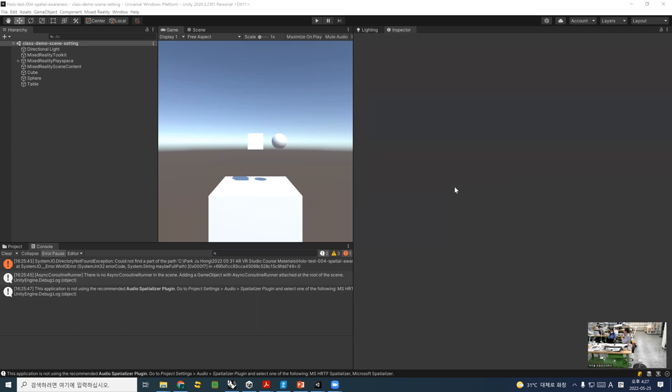Spatial awareness is when the camera in the Oculus reads the space and collects information about the surfaces, and then uses it to make your virtual object react to them. So to do that, we need to actually enable the spatial awareness.